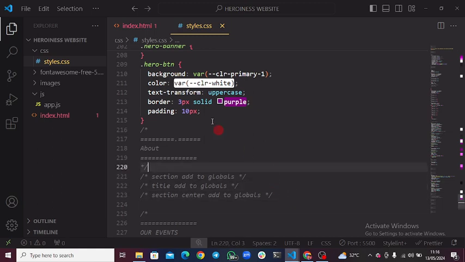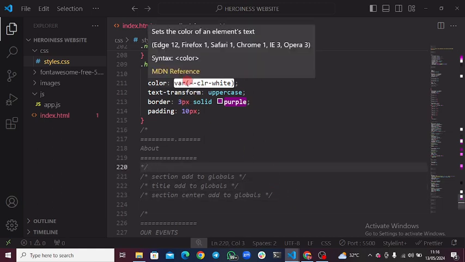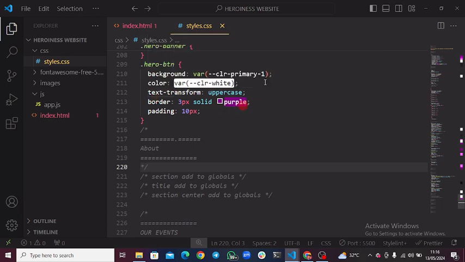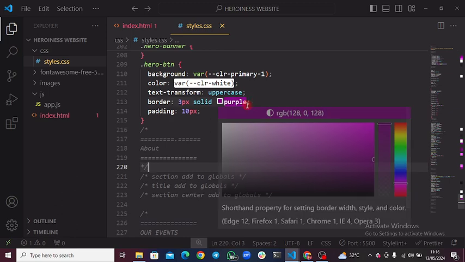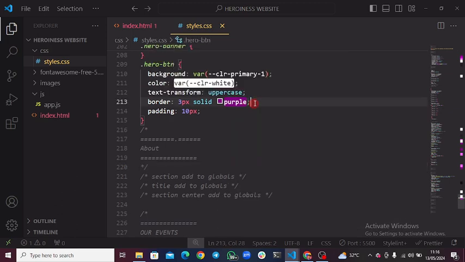So we have hero BTN. In fact, we've started working on it. We've added our primary background color, text transform to be uppercase, and our border solid purple. We have our padding to be 10 pixels. After that, we have text transform. We have border 3 pixels, solid purple. We have that.